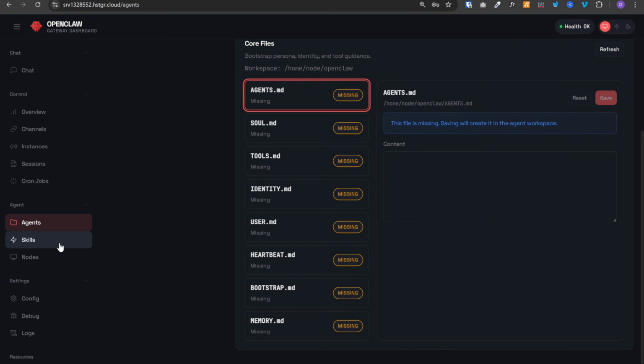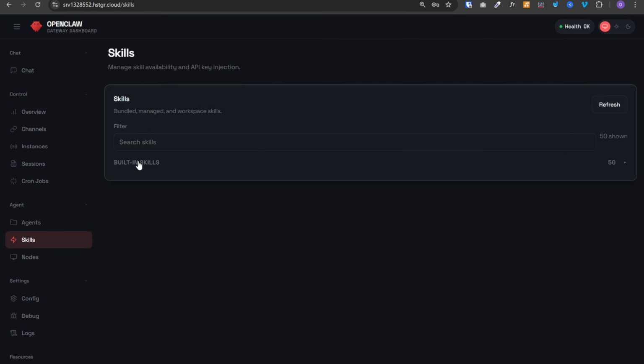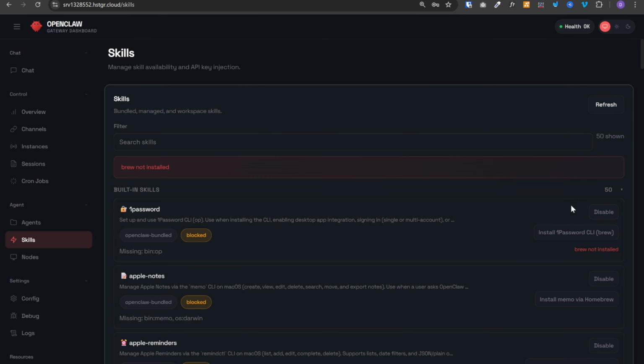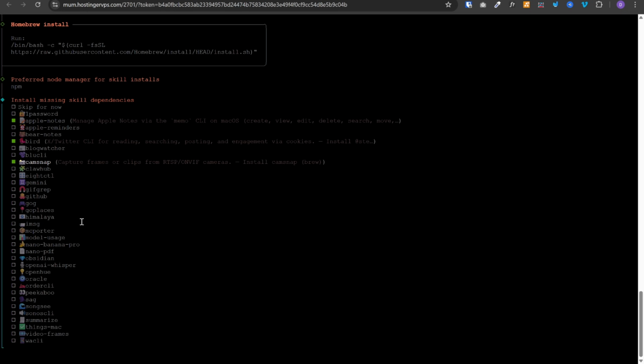And I want to call out one thing. So if you go to skills and look at the list of built-in skills, if you try to install them, you will see this error, brew not installed. So I would suggest using the command line approach of going here and just starting the configure command and set up all of these skills.